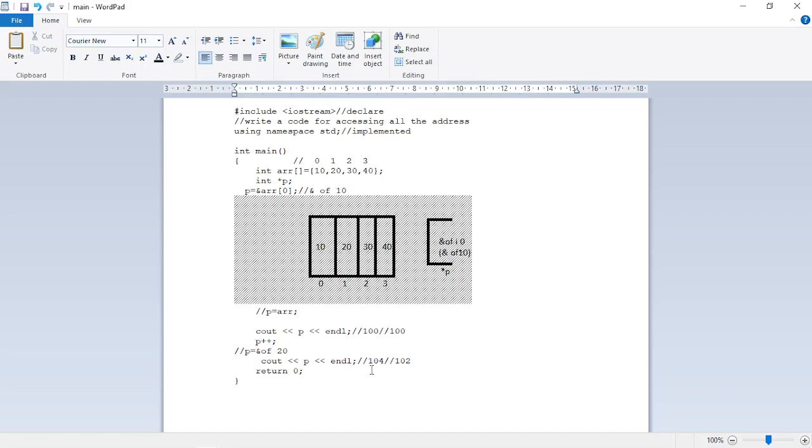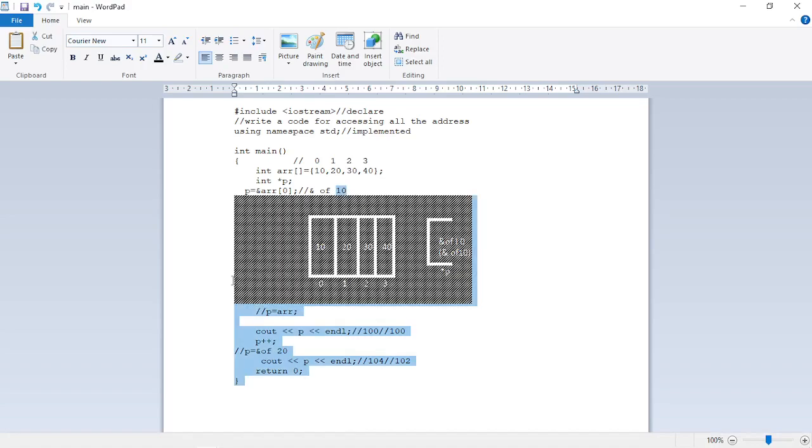Okay, and after that we are going to return the value 0 to the compiler for its satisfaction. And after that we are going to close the parenthesis here. So that is the source code of our program.